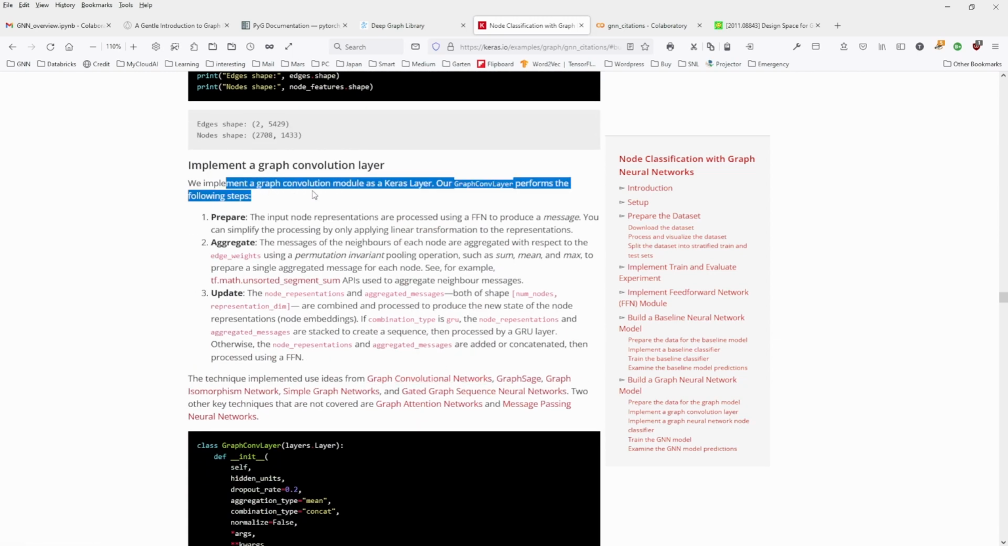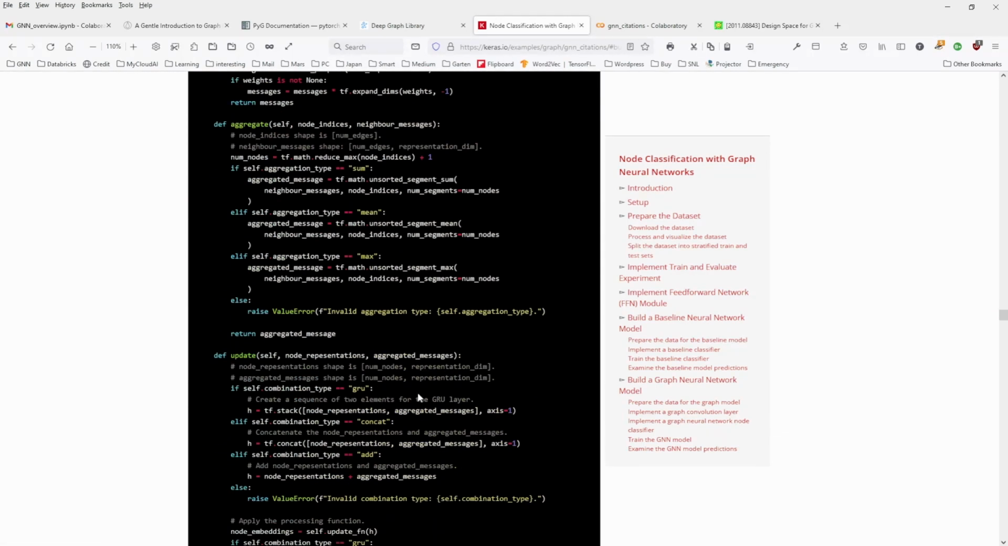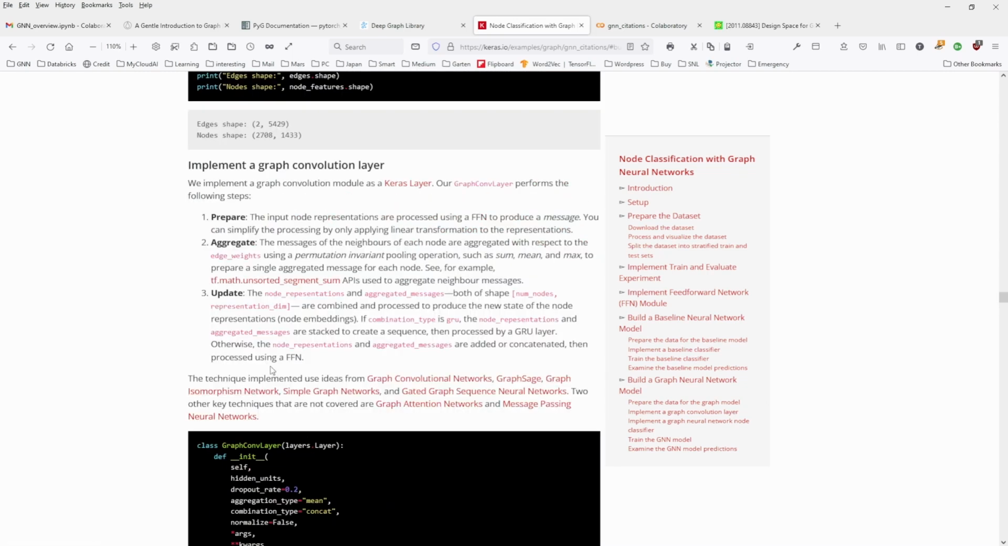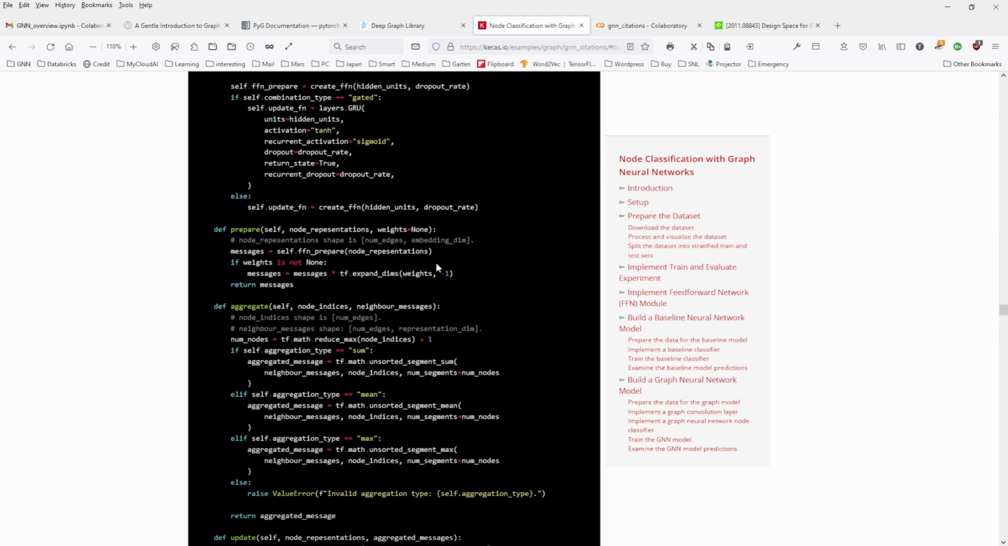We implement a graph convolution model as a KERAS layer. So this is really now the code for how you implement a convolutional layer on a GNN. Yes, the techniques implemented use ideas from the graph convolutional network, the isomorphic network, the simple graph network, the gated graph sequence neural network, the graph attention networks, of course, and message passing and everything.